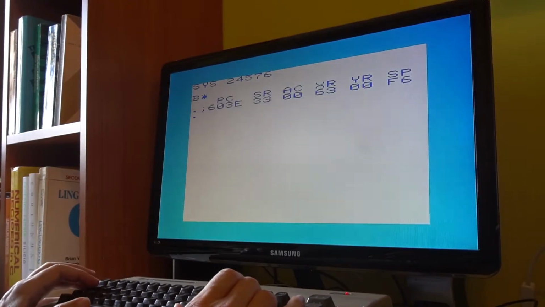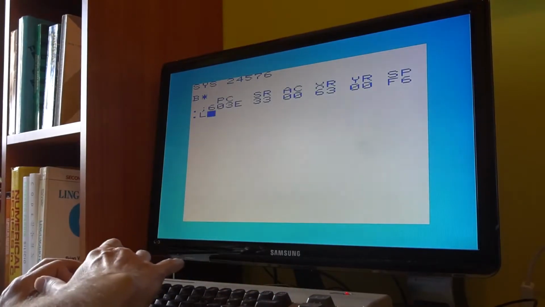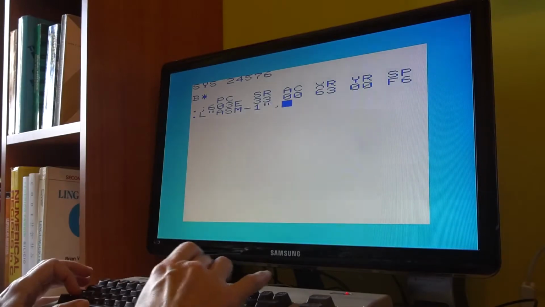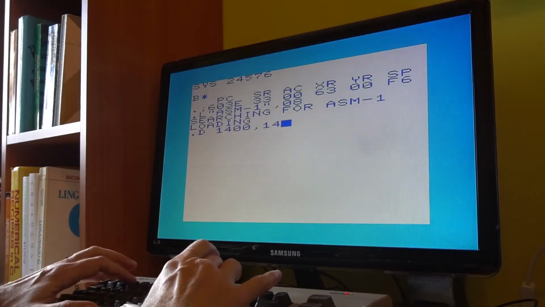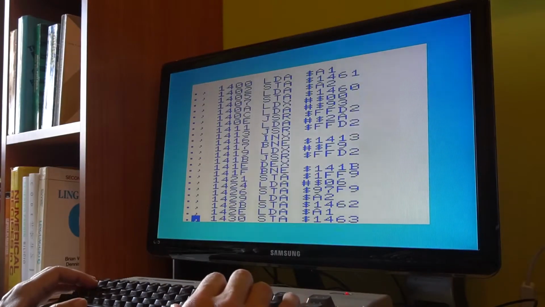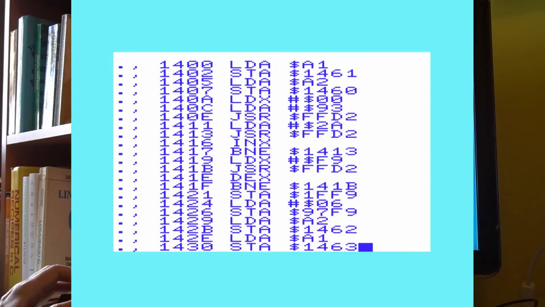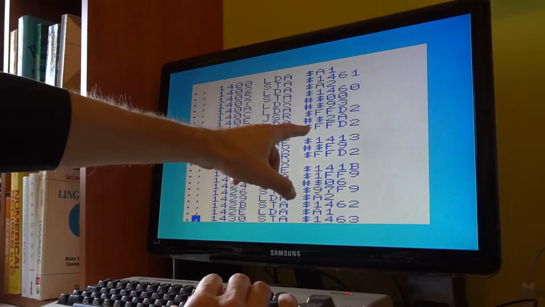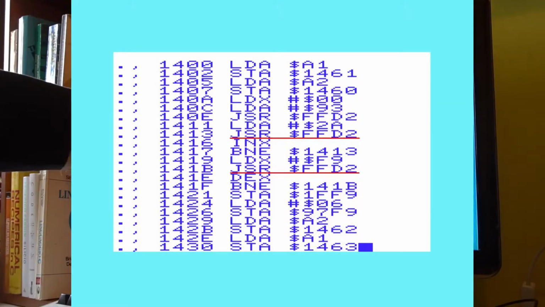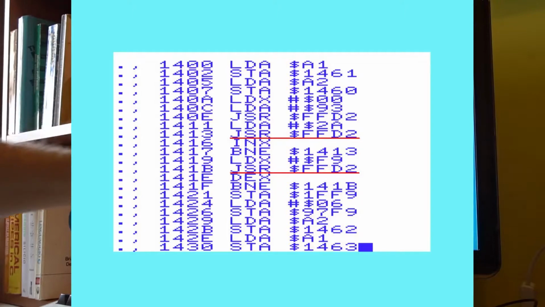Now we'll check the execution time for the same program written in assembly. The last program in BASIC used the print command. Now we are going to use the print subroutine in the assembly. This is the print subroutine.